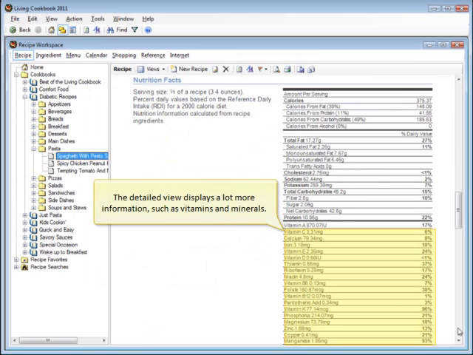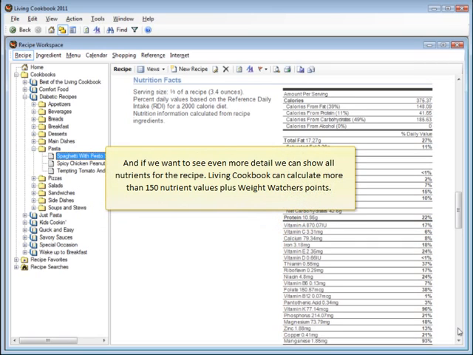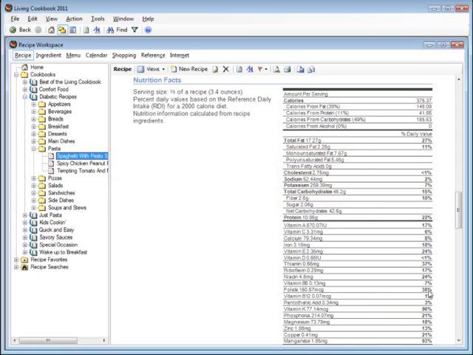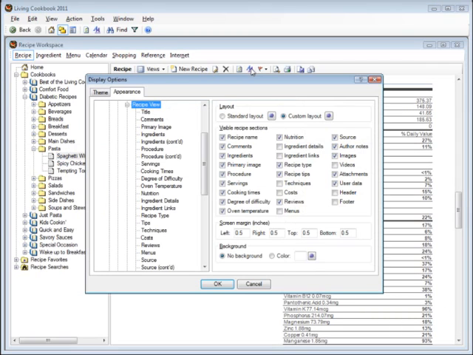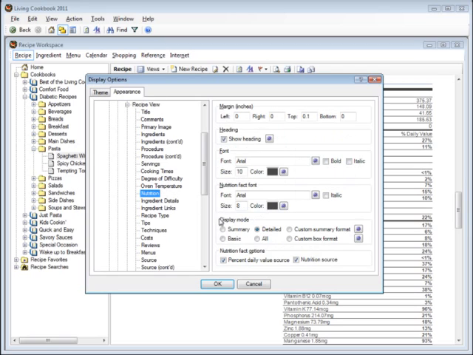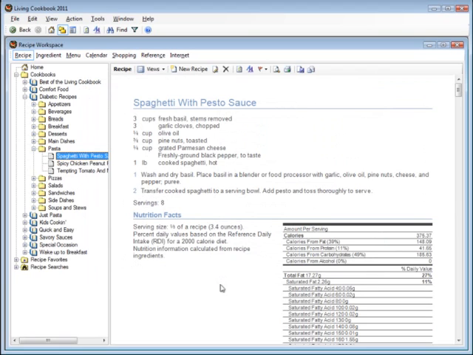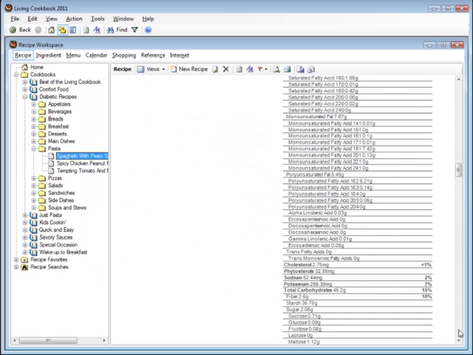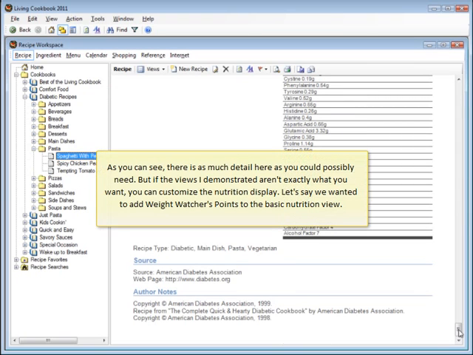The detailed view displays a lot more information, such as vitamins and minerals. And if we want to see even more detail, we can show all nutrients for the recipe. Living Cookbook can calculate more than 150 nutrient values plus Weight Watchers points. As you can see, there is as much detail here as you could possibly need. But if the views I demonstrated aren't exactly what you want, you can customize the nutrition display.